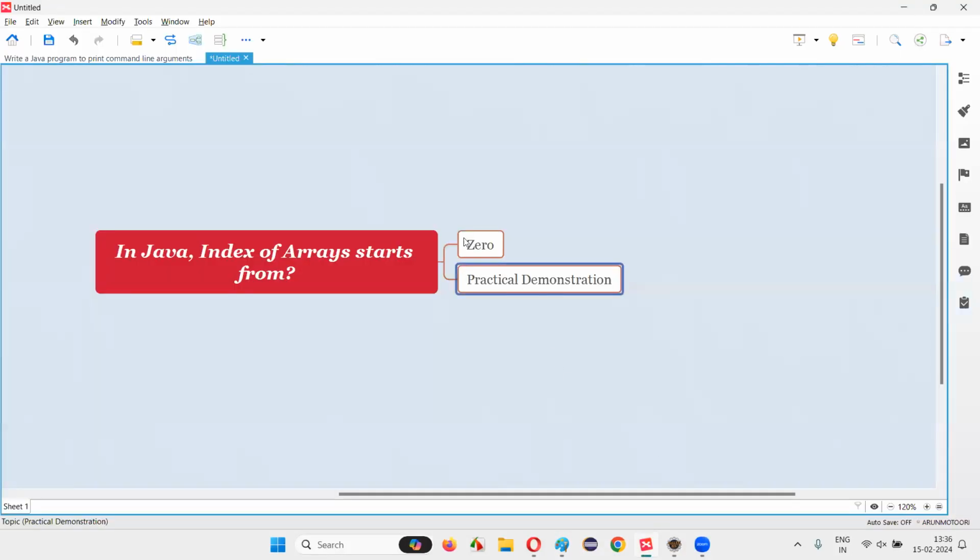So with practical demonstration, I answer this question for you. In Java, index of the array starts from 0. That's the answer, guys. So that's all for this session.